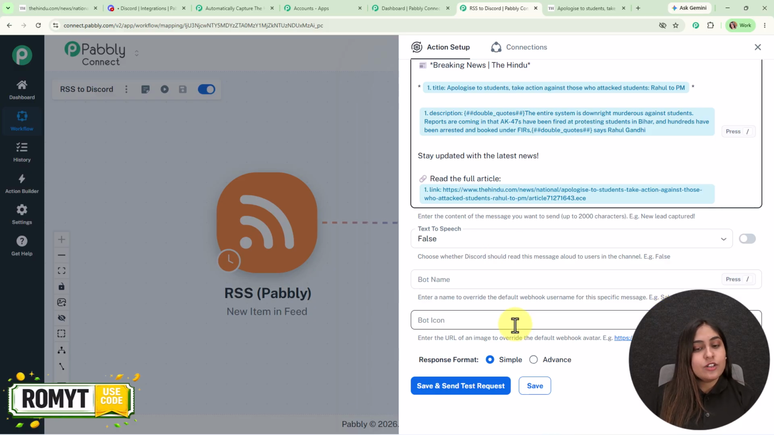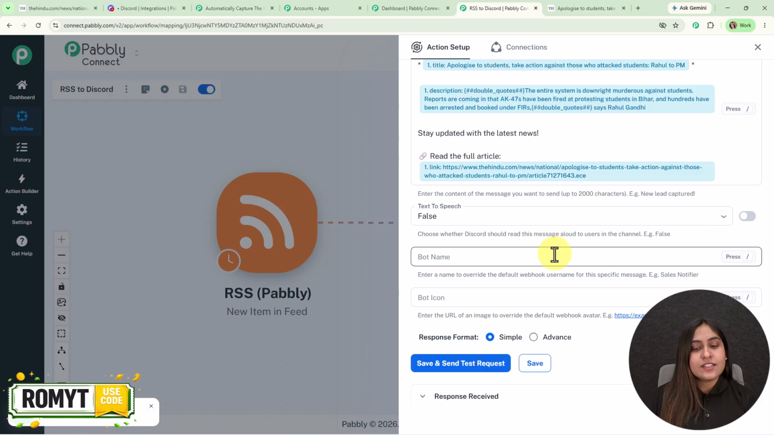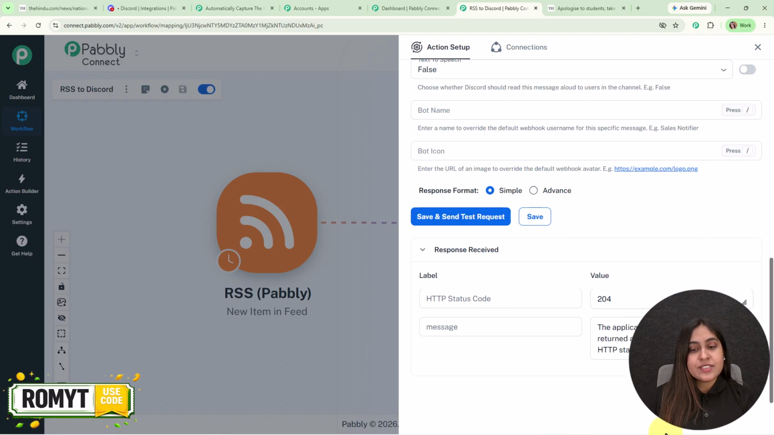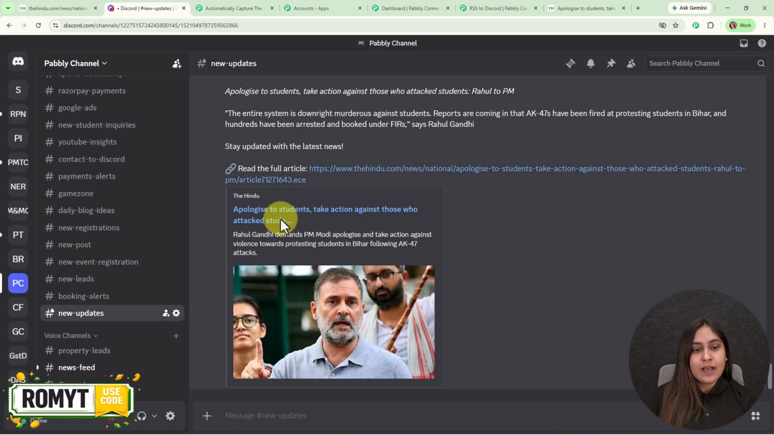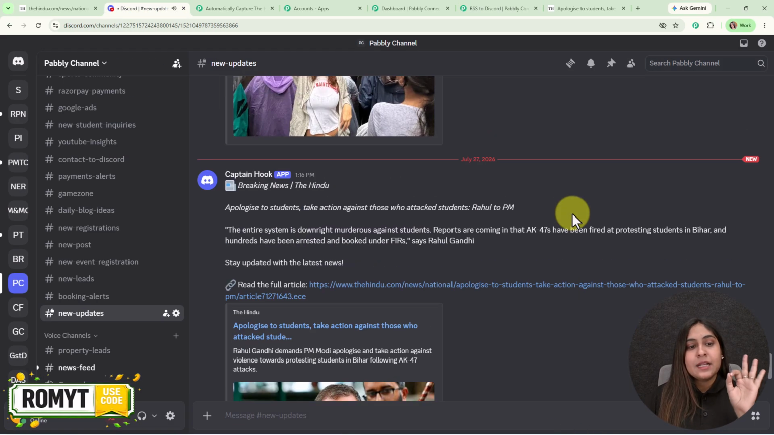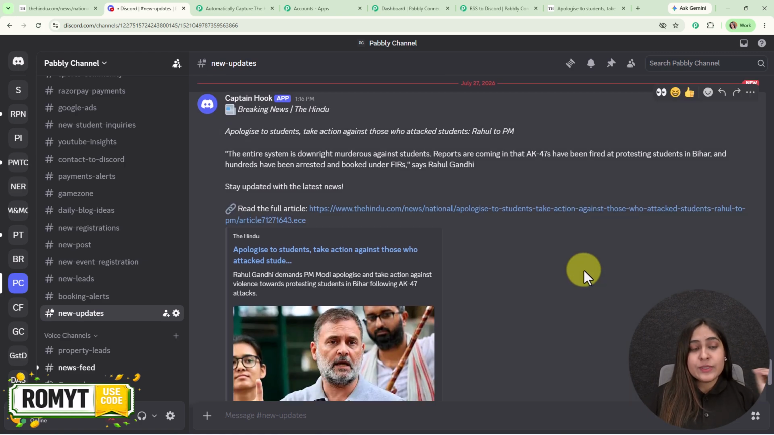Here these fields are not required ones, so we're going to leave them blank, and then we're going to click on the save and send test request. You can see we have received a successful response. That means we have successfully sent a new message on our Discord channel. Let's go and check it. Here I'm going to move back, and you can see instantly that particular article has been shared on my Discord channel with the same text.